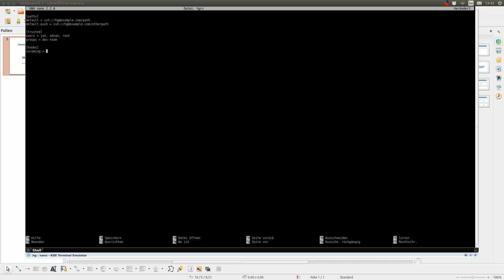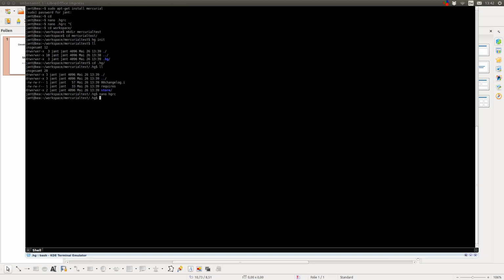For example, if I have a centralized repository on my build server and I push to this repository, I could execute a build of the program via my build server. But I don't need this yet, so I delete this and go back to my repository.